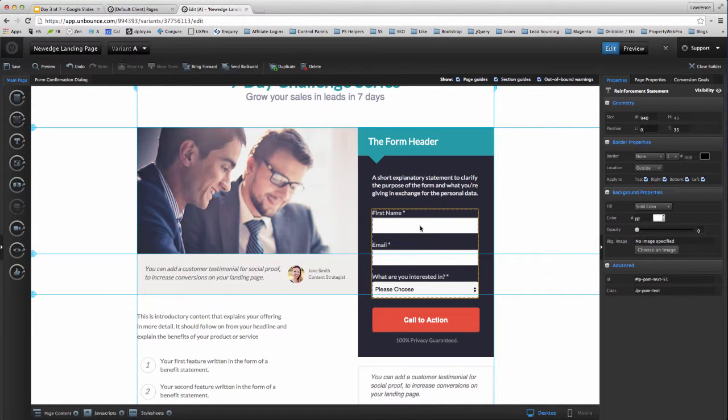So we're happy with the fields here. We've got our first name, email address. That's all we really need to capture for this purpose, because we're just giving away a little bit of content. So we're not going to get an absolute ton of data from a first-time visitor. They're probably going to give us their first name and email address only. So we're happy with all of that.